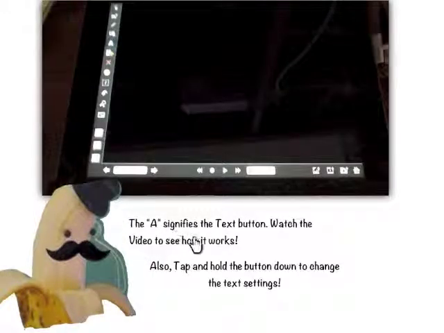The A signifies the text button. Here it is glowing blue. Watch the video to see how it works.